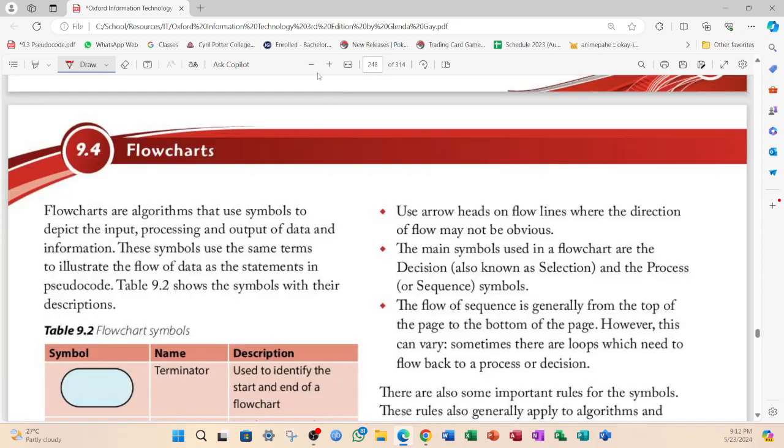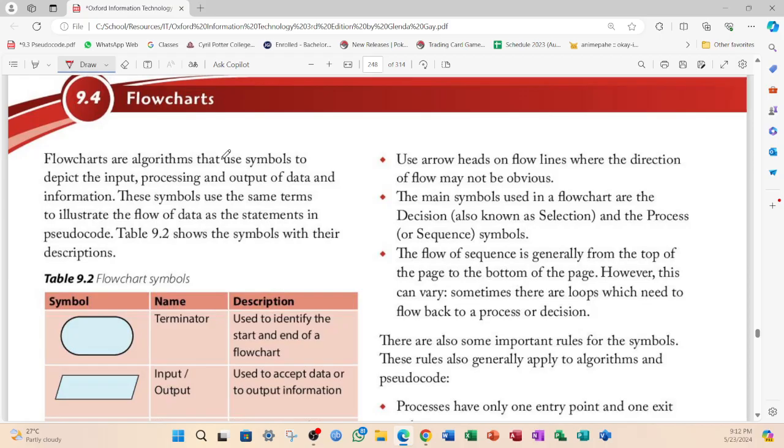All right, so that brings us to the end of pseudocode. Moving on to flowcharts now. Everything that you would have covered in pseudocode is basically the same that rolls over to your flowchart. The same rules, the same principles apply.